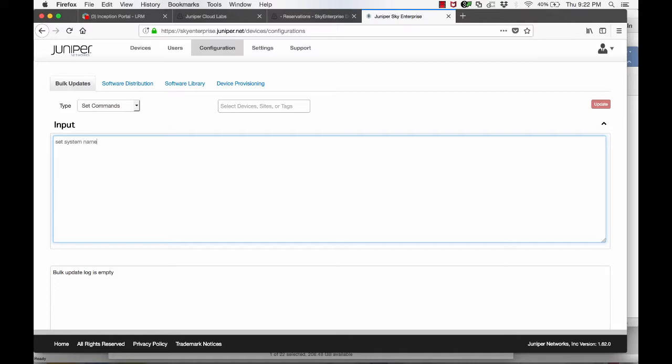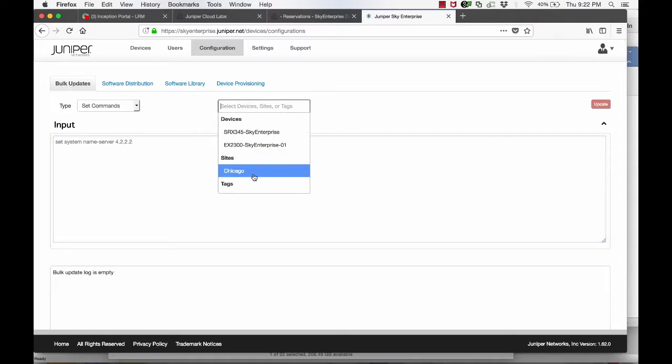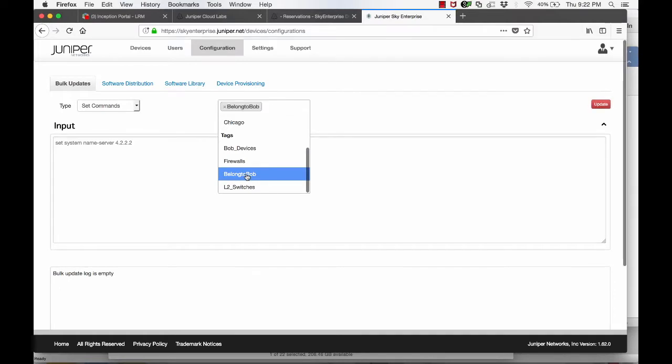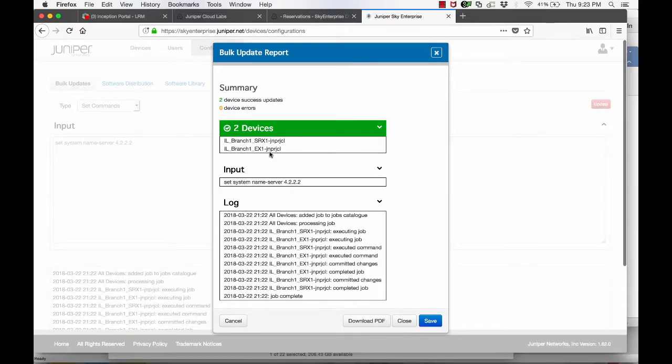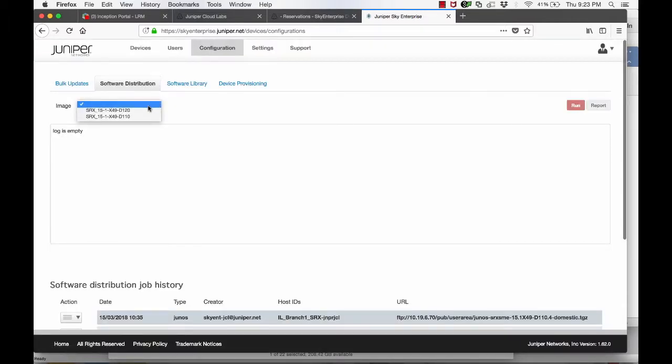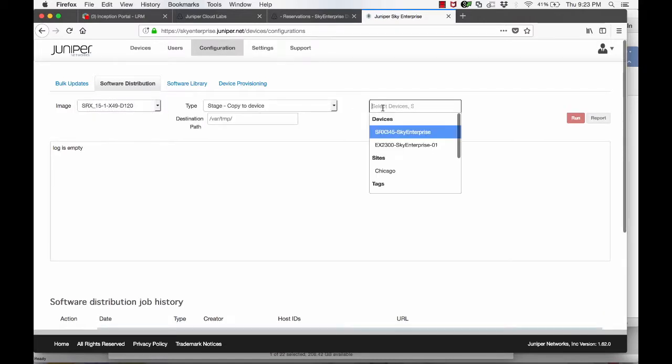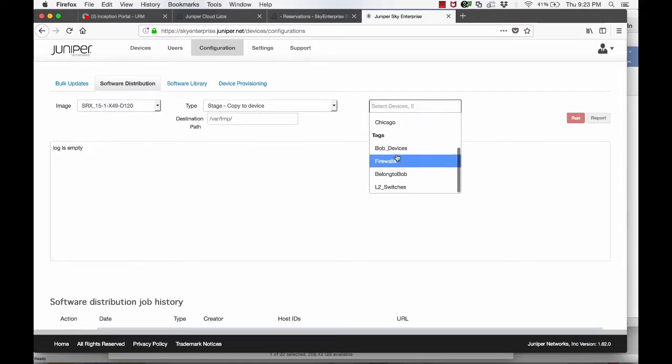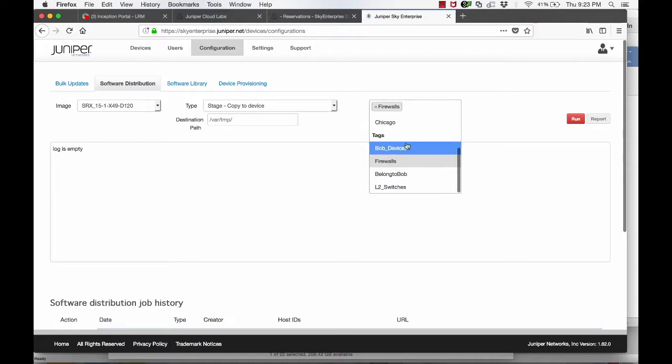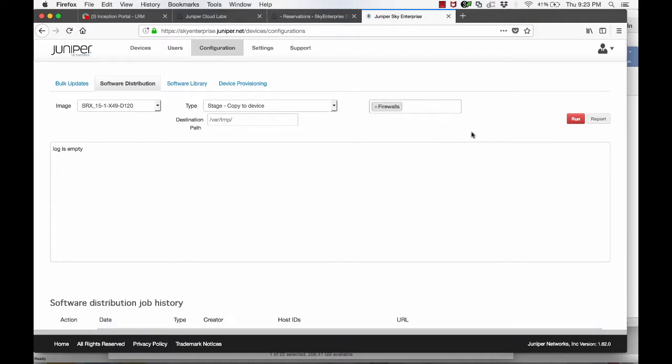In this example, we are configuring a new name server across all of Bob's devices. You can configure this in the bulk config changes section and select the belong to Bob tag as device assignment. This will push the configuration to all devices that have the belong to Bob tag. Similarly, you can use device tags to push software upgrades to multiple devices. For example, here you can push a software upgrade to all devices with tag firewalls.